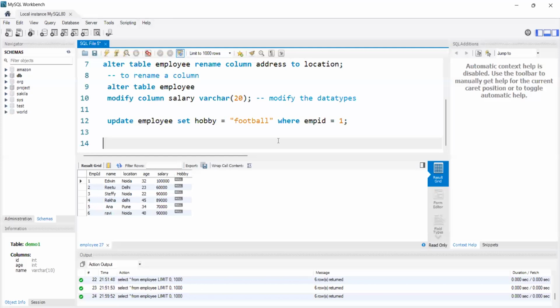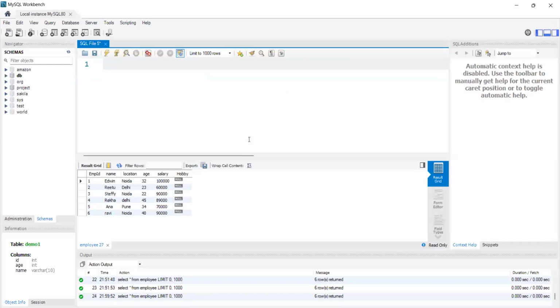If you have to add the data in the hobby, then you are supposed to do this, not insert this line. The table is already linked. How to link a table? By creating a primary key and foreign key. We have already seen how to link the table in the previous class.